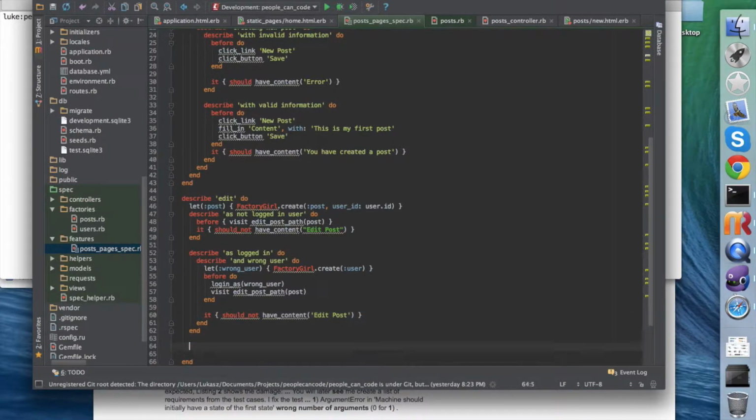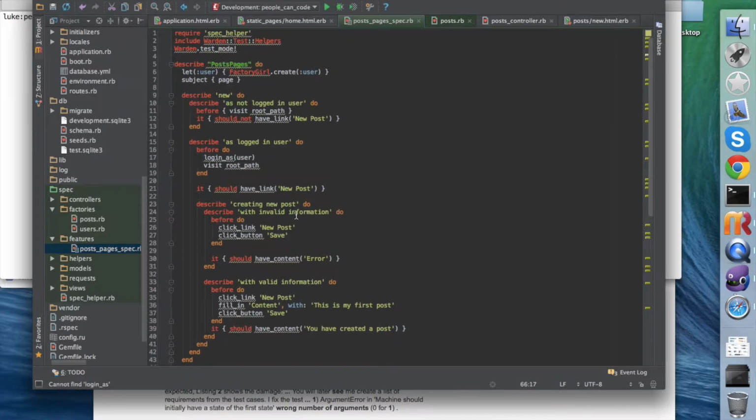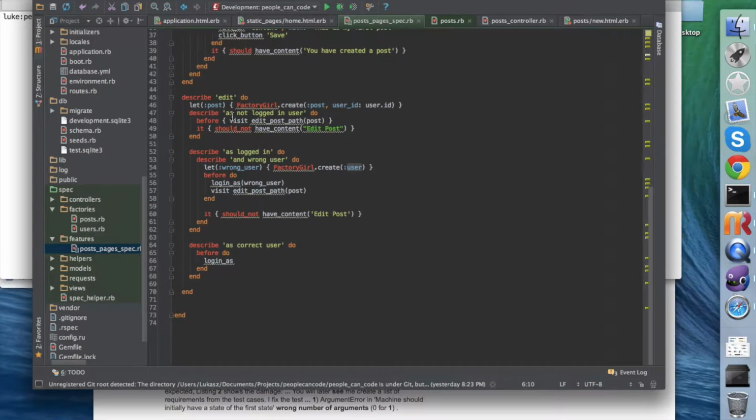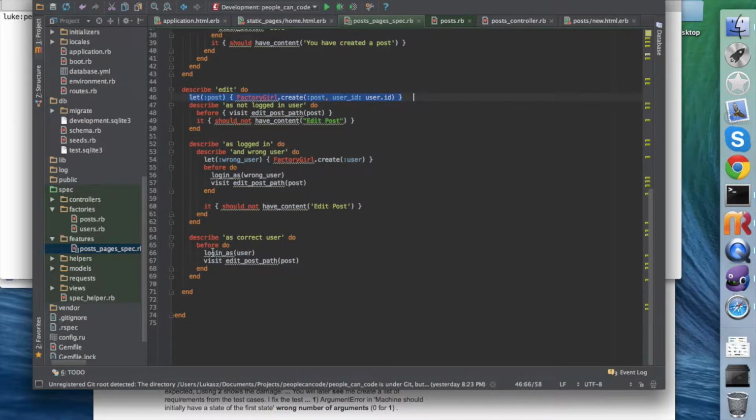And here we finally have describe as correct user, do, and before we log in the right user. This user is called just user, so log in as user and visit edit post path post. And because we said here user ID is this user ID, he becomes an owner of this post. So right here, he actually is the only one who should see the form for editing. So it should have content edit. It's probably not the most sophisticated way to test that, but it's easy and easy to follow.